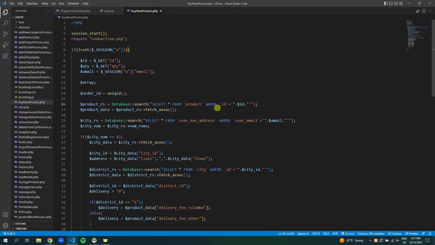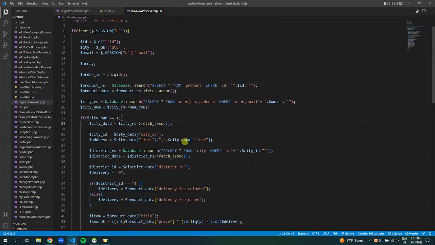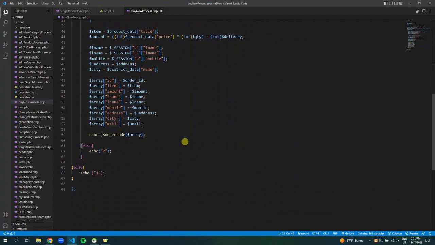Then I got all from the product table where ID equals to our ID, and the result can only be containing one row since the product ID is unique for each product. So I fetched that row and assigned it to this product data variable. Then I got all from user has address table where user email equals to the mail we got using session U. Then I got the number of rows of the result set, and if that equals to 1, then this whole thing will happen. Else I echoed 2.